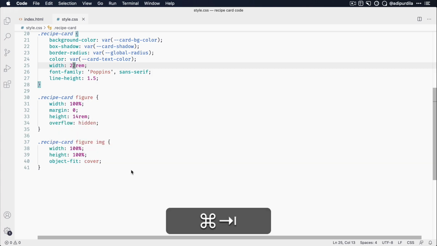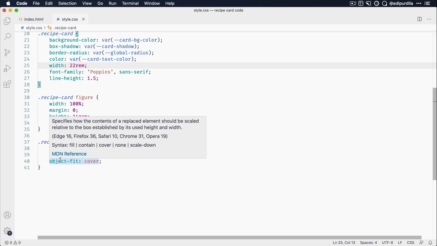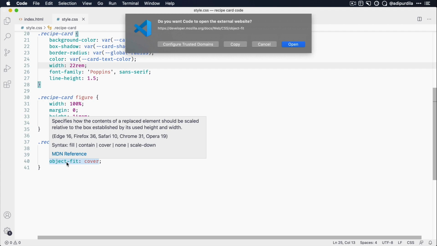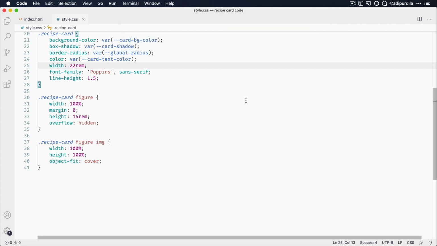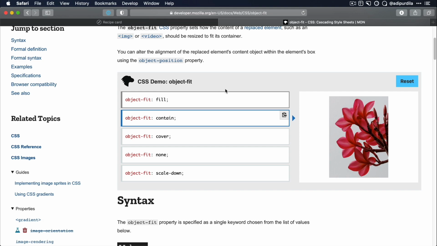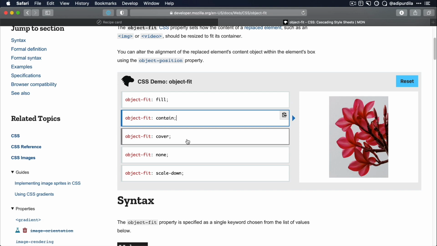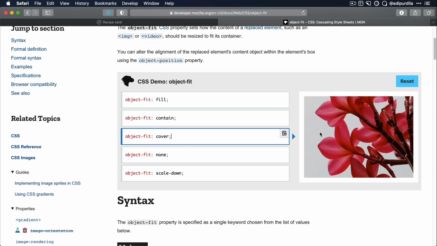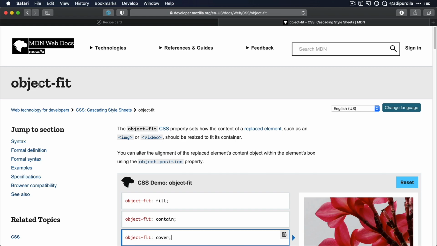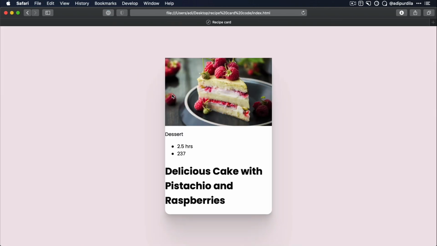Object-fit, in case you don't know, here's what it's doing. It specifies how the contents of a replaced element should be scaled relative to the box established by its used height and width. And if we check out the MDN reference, let's go ahead and copy that link. And as you can see, there are some different values here. This is what the fill looks like, contain, and the one we're interested in is cover. And you can read more about this property on the MDN, or the Mozilla Developer Network. Now, we're almost done with the image.